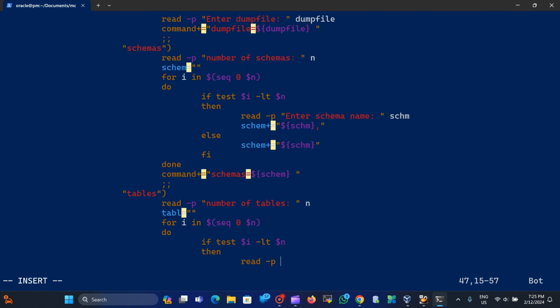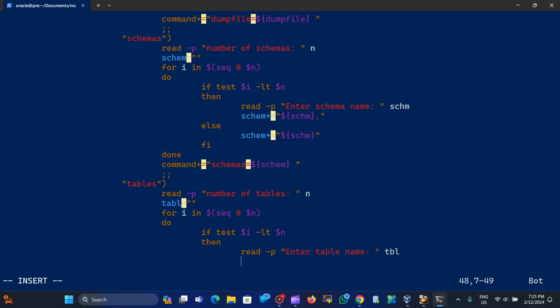Read hyphen p enter table name, right? Here we will mention the table name. Just mention the table name, and here tvl as a variable that will hold the table name, right? Then after doing this, we will add this value inside this table, right? What is this table? Equal to say table, right?